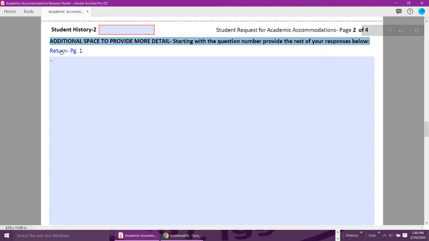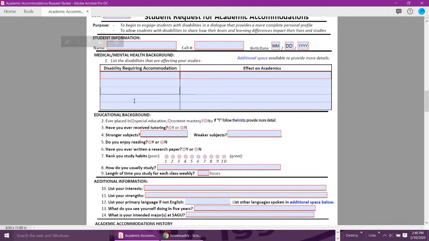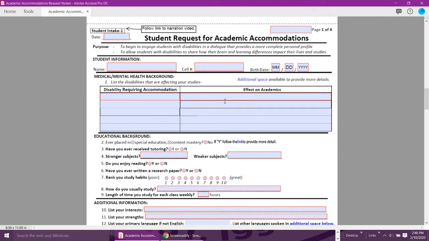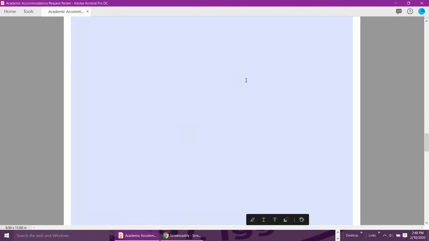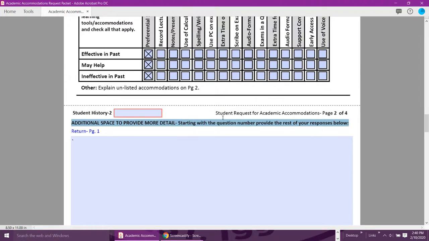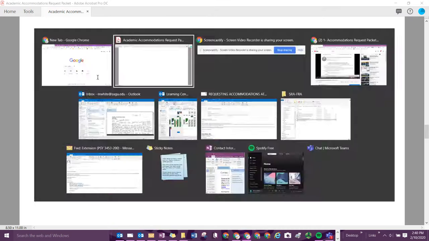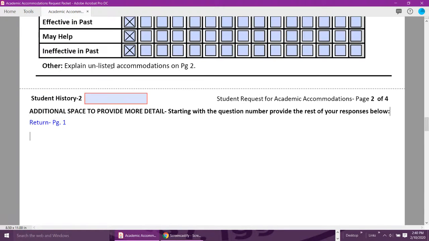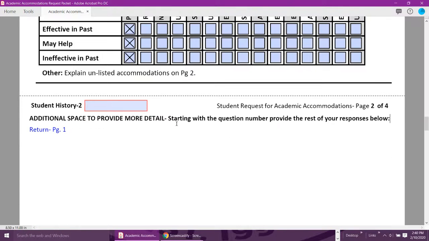What this allows you to do is at any point throughout here, if you don't have enough space, then you will write it on this page. And you just simply do one line after the other all the way through. And that's how page 2 of 4 works.